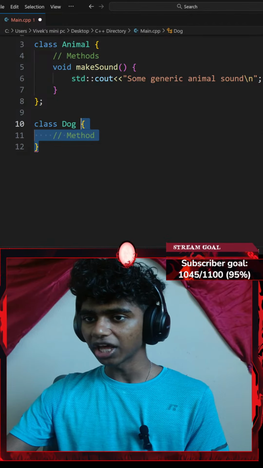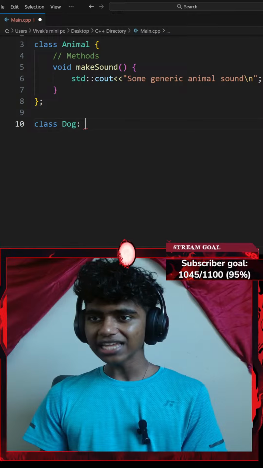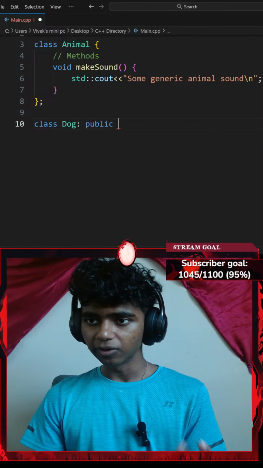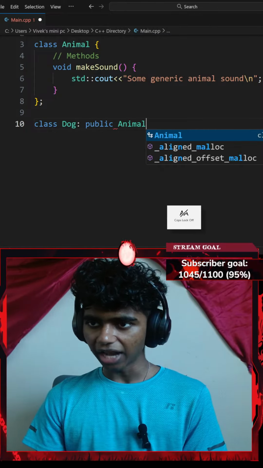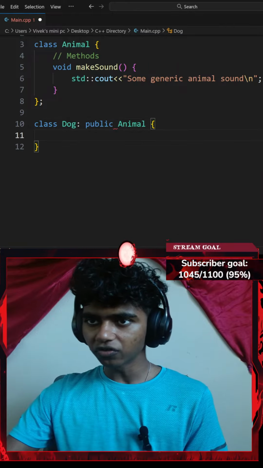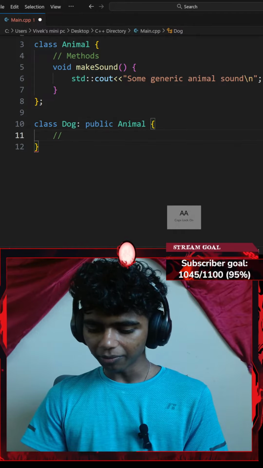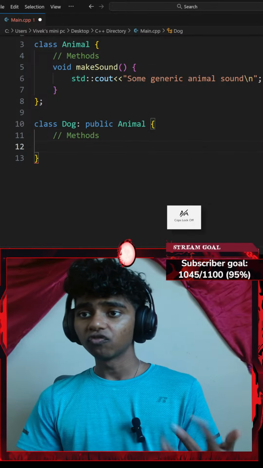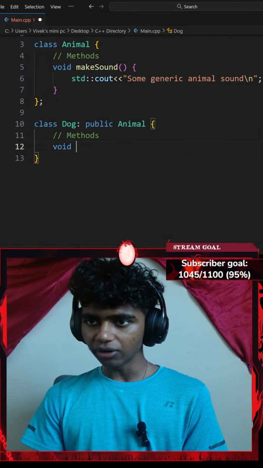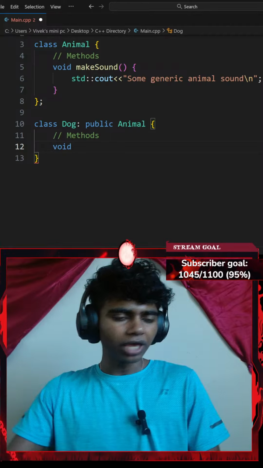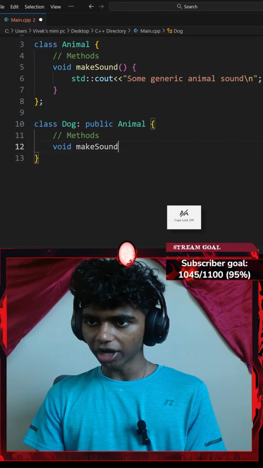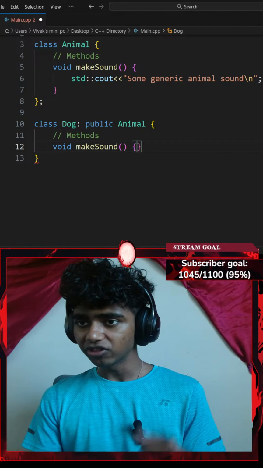Honestly, before I create a method, my Dog class is going to inherit all the public content from my Animal class, and then I'll go with a pair of curly braces. Now let's add a comment that says methods. For my methods, I'm going to be creating a void method called, let's see, makeSound as well. So I'll go with a void makeSound method, add a pair of parentheses and then a pair of curly braces.